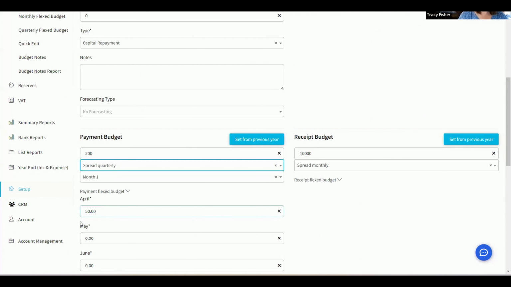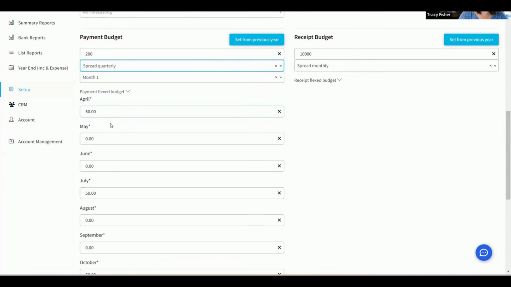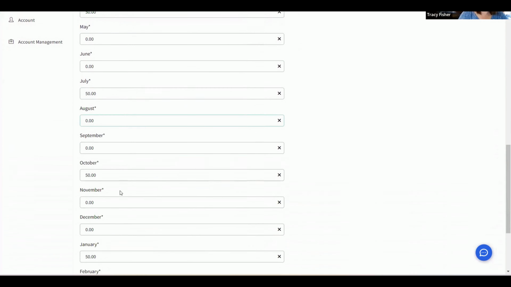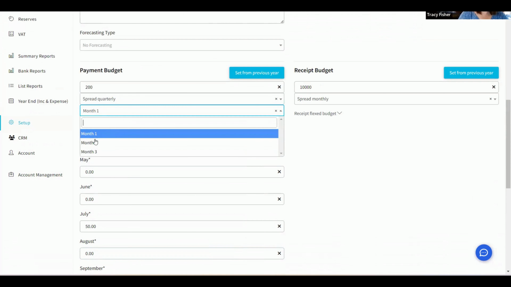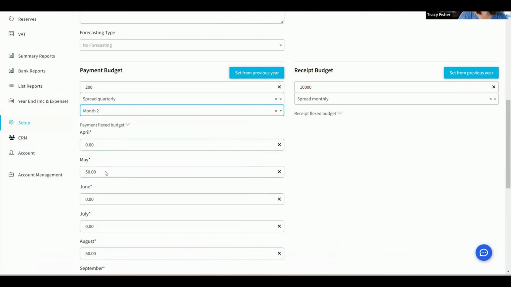Then we're going to see some nice round figures of £50 coming into April, £50 into July, October, and so forth. You'll notice there is an additional box that's opened up now below spread quarterly that says month 1, and that's suggesting that the £50 is going to be coming out in April. We can change that to month 2 or month 3, and we can see if I change it to month 2, it's taken it out of April and popped it into May.